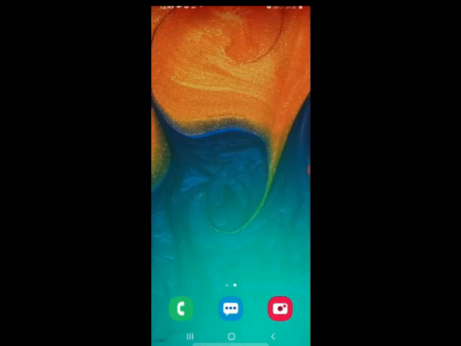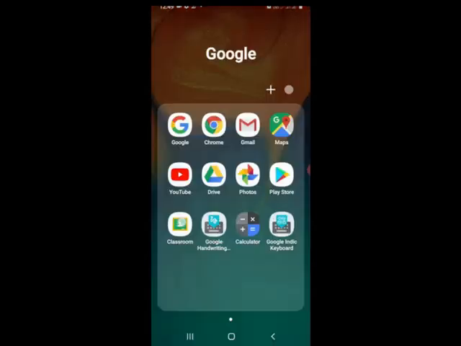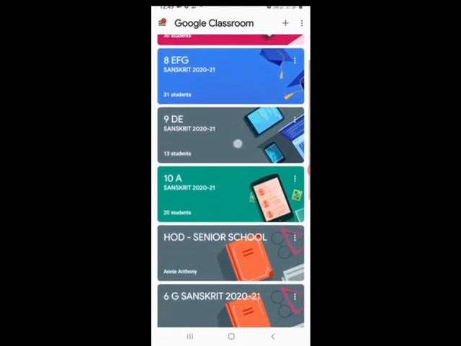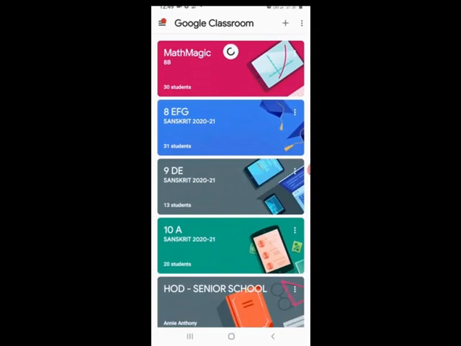Now I'm going to open my classroom with my official email ID. Okay, this is the classroom icon. I'm going to open this. This is my official email ID. How to confirm this? By seeing the classroom, you can understand this is the official classroom. But some teachers have made lots of classrooms in their personal email ID also.